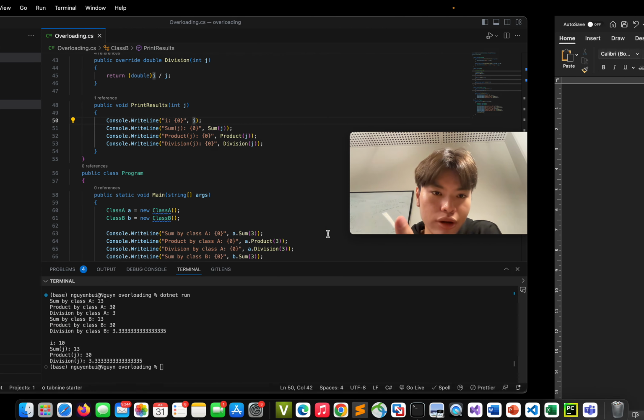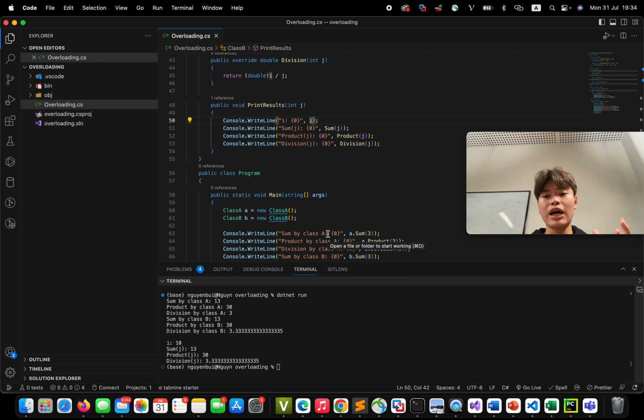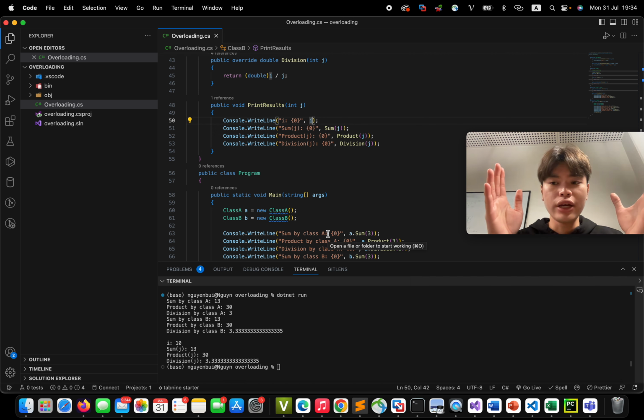So we got an error. So this code is showing us an example of how we can use the different access modifiers, like how we can use, in this case, public, protected or private. So yeah, that's it.